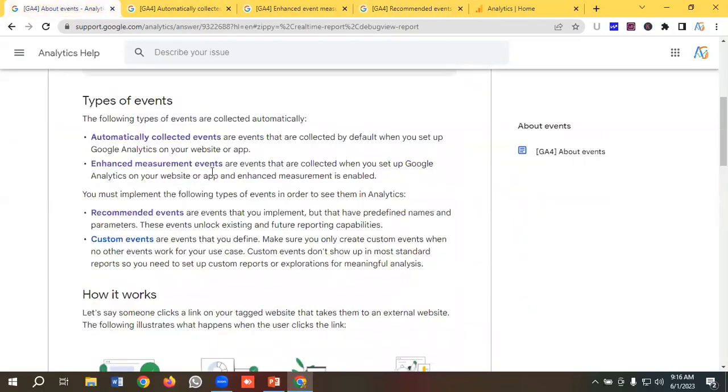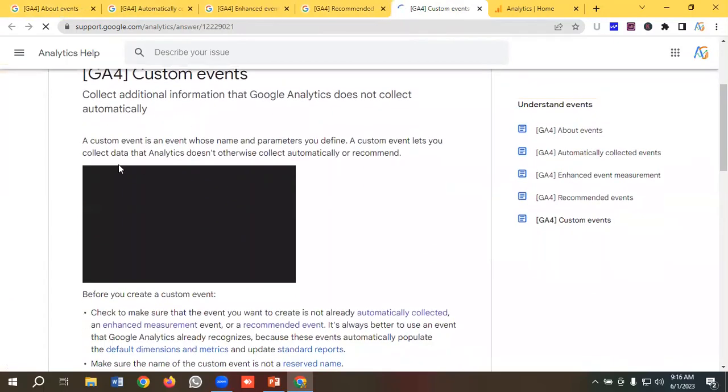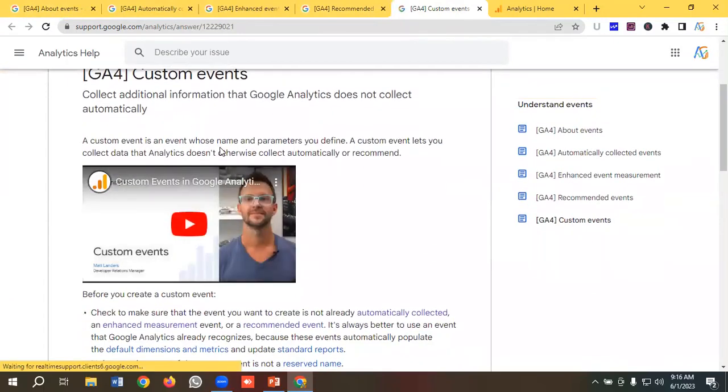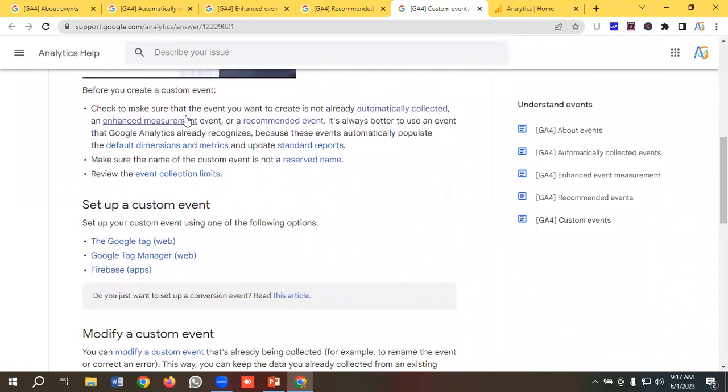Okay, and let's come to the last one, which is custom events. So if I click on this link, then we can see over here, a custom event is an event whose name and parameters you define. A custom event lets you collect data that analytics doesn't otherwise collect automatically or recommend. Before you create a custom event, check to make sure that the event you want to create is not already an automatically collected event, an enhanced measurement event, or a recommended event.